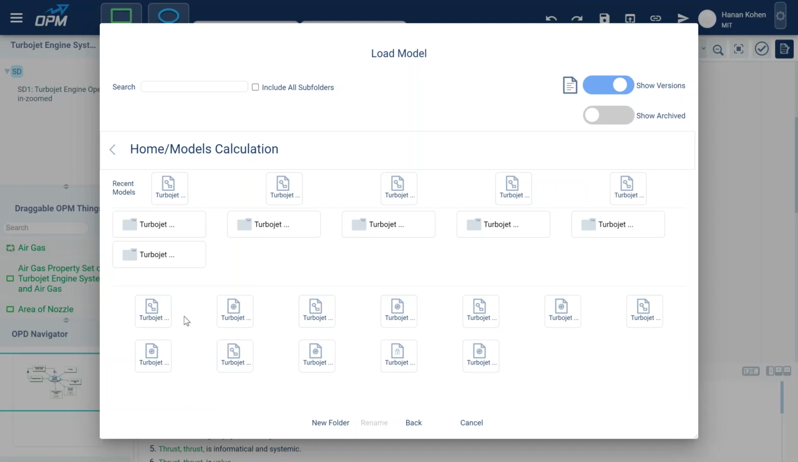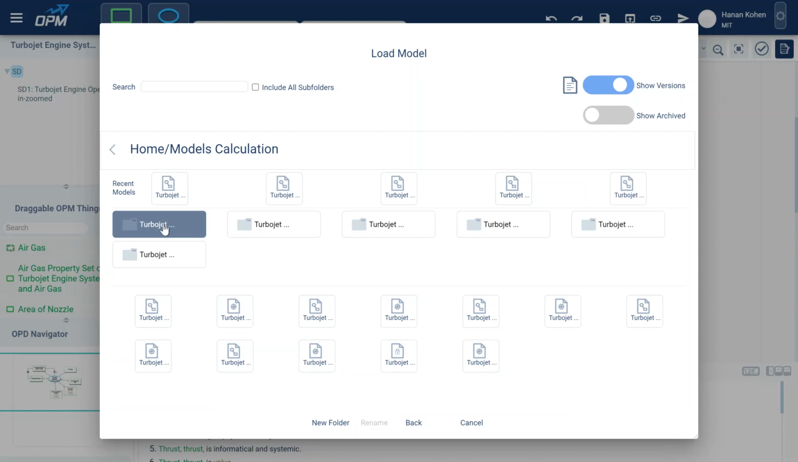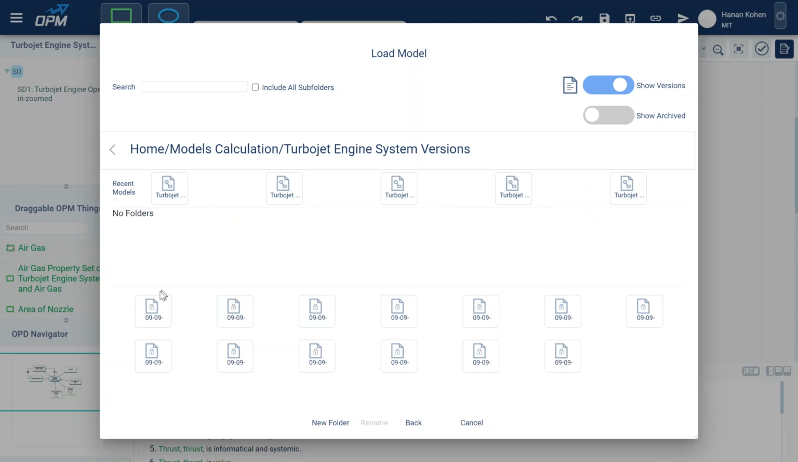The icons of the model are presented like that. A model that I have write permission to has an icon like that. A model that I have read permission to but not write permission is presented with a lock. An autosaved model will be presented with the icon of arrows going around. Let's go and see the turbojet engine system versions. We go into the folder, and here you can see all the versions that were created.